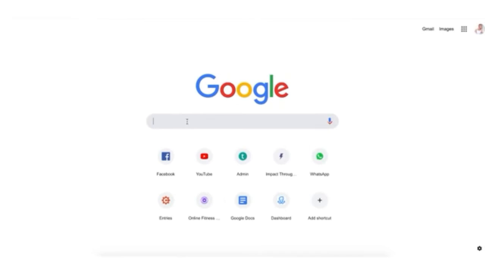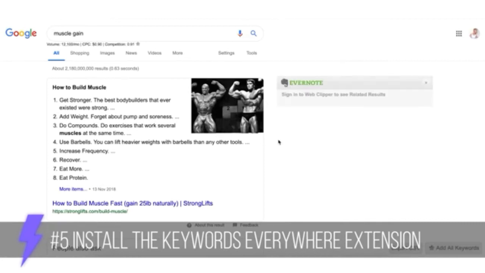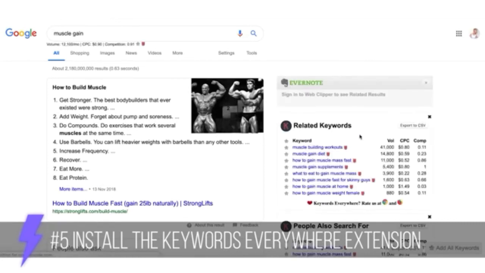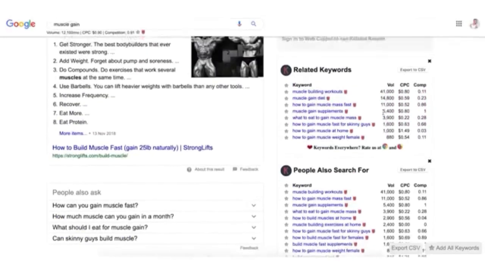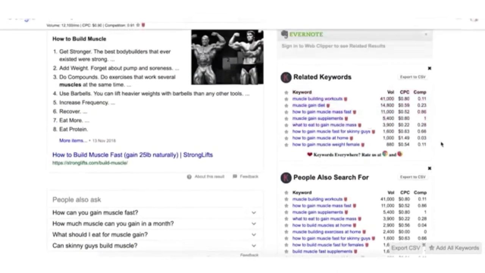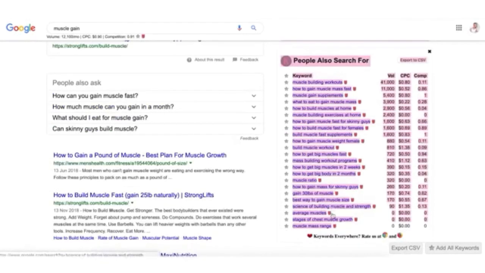The final tool that I want to show you about is called Keywords Everywhere. So let's just type muscle gain into Google and then here is what's going to show up. This is how Google normally looks. However, when you have Keywords Everywhere as a Chrome extension, it gives you a bunch of different keywords that are popping up. And they literally show you not just the related keywords, but what other people are searching for too. So you could go through this entire list and create all of these as videos and content that appeal to your ideal clients.